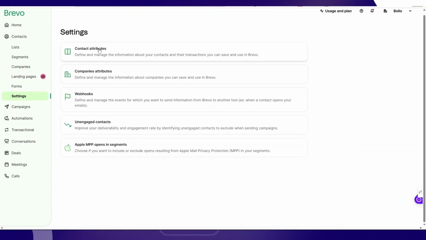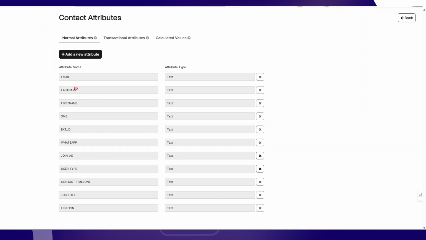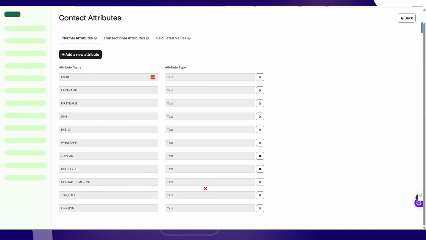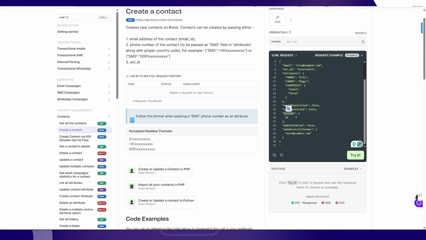But this is one key thing that you need to make sure you know. If you have plans of handling other attributes besides just name, email, or phone number, then you can head over to your contacts settings and create those attributes, right? For example, here I have WhatsApp, I have join us, which is going to be something like the role or user type, contact time zone, whatever. LinkedIn, you have all of these properties or attributes that you can create, and when you are using them, you use them like this under the attributes, as you see here. So over to this documentation, it says that we can actually do all of this.